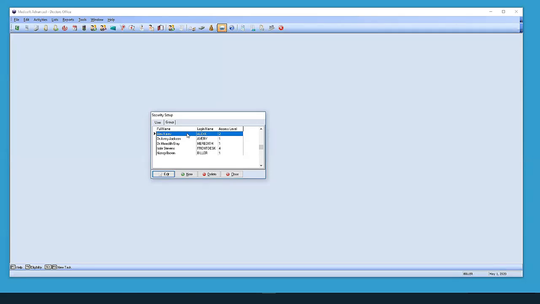Or if you choose to permanently delete that user login, just simply highlight the user login, as it is here in blue, and click the Delete button. It's going to ask you to confirm that you want to delete this user login. Click Yes, and that user login is permanently deleted from your Medisoft security setup.